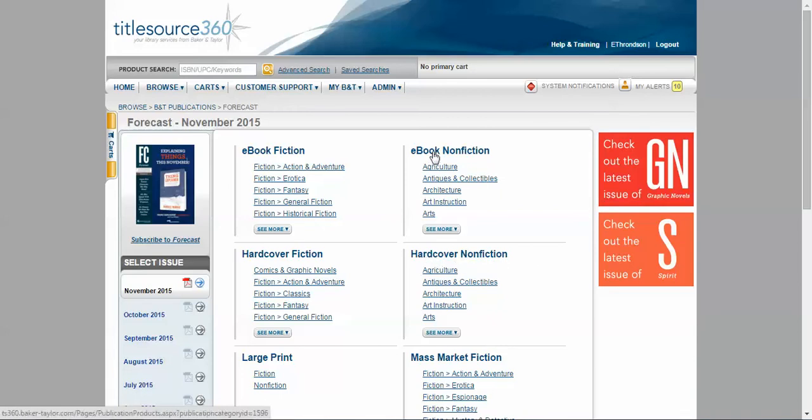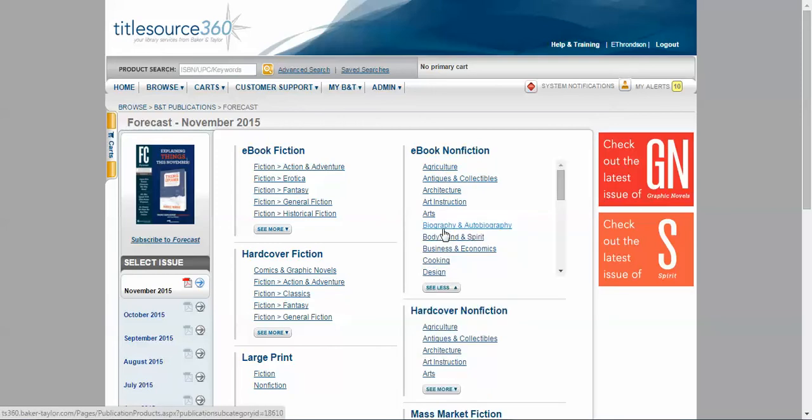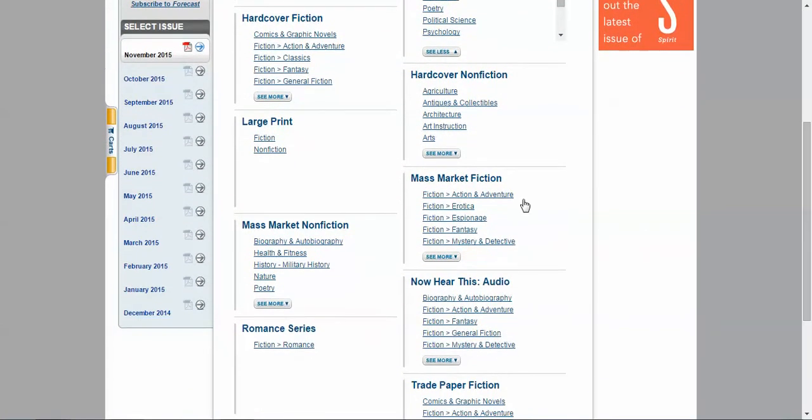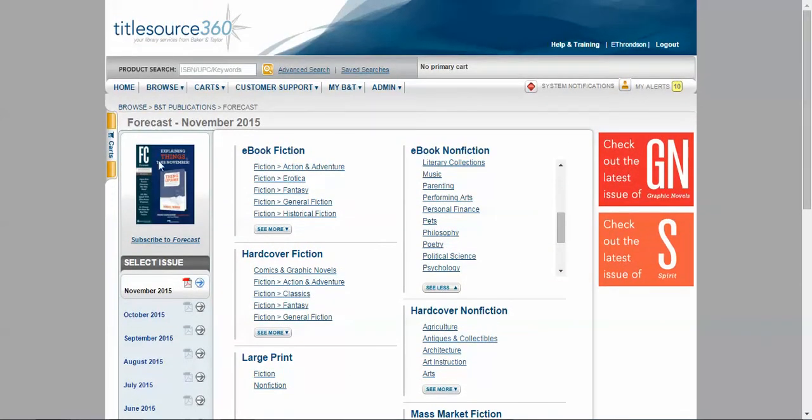I could click on agriculture here and I would see the ebook nonfiction books that were about agriculture. So I could also click on the see more and I could drill down. So right here I could look at all the ebooks that were about personal finance or about pets or whatnot. Or, as I said, I could click on ebook nonfiction and I would see all the nonfiction ebooks, as well as I could click on mass market fiction and see all of those titles, or all the audio titles. So all that is available to me if I want to go look at those.